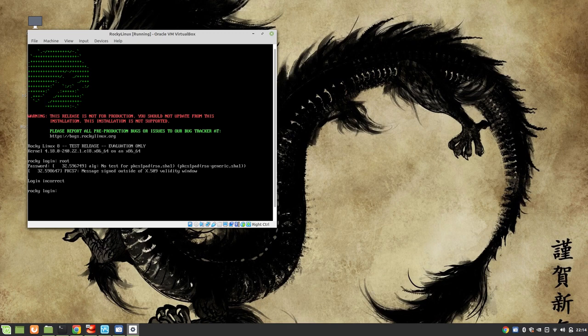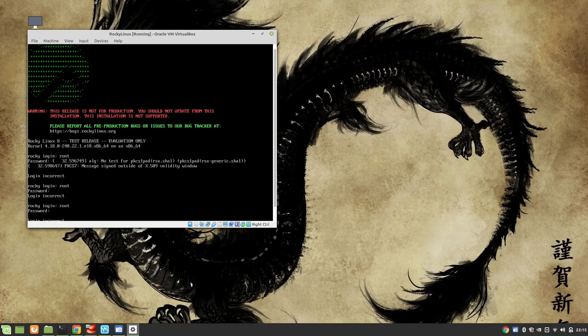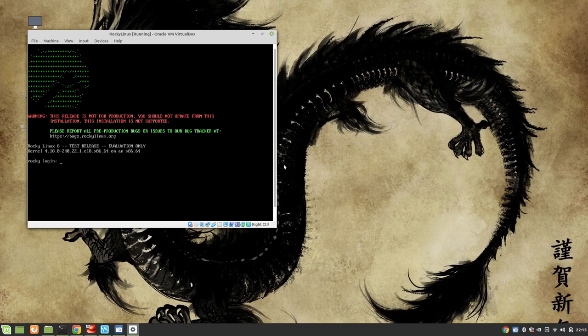And we have an issue. Okay, root. And it's not letting me log in. Maybe I'm just typing the wrong password. Let me try again. Root. Wow, it's not letting me log in.